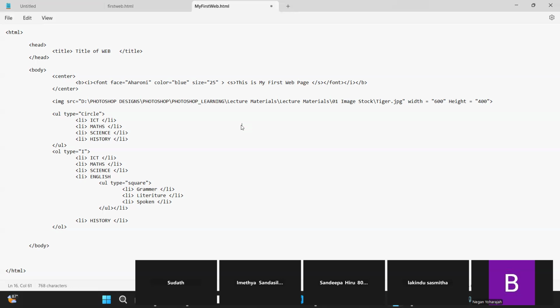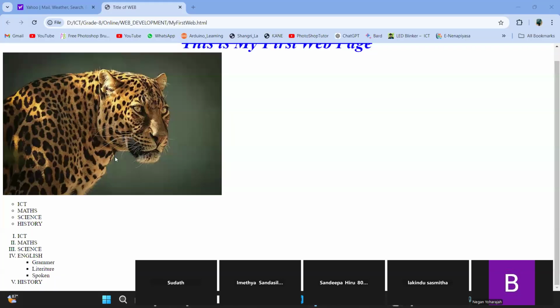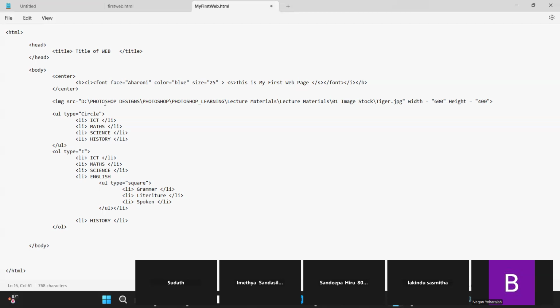So can you remember our unordered list? Those are the bullet points. When we want to add something in bullet points, we can use an unordered list, right? In this way. So these are bullet points. And here I have used the circle type of this unordered list, right? If you want to get this type as a square, what should we type in this place?